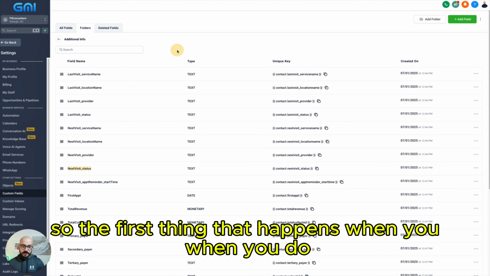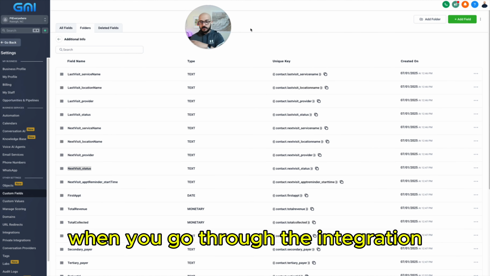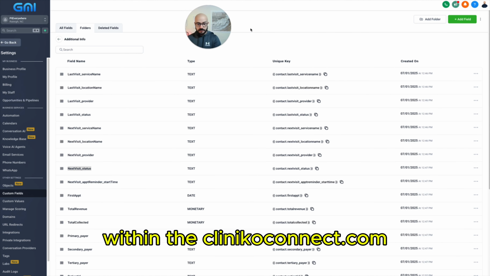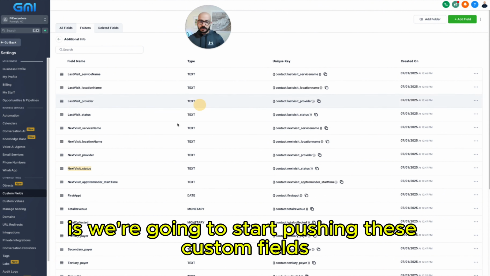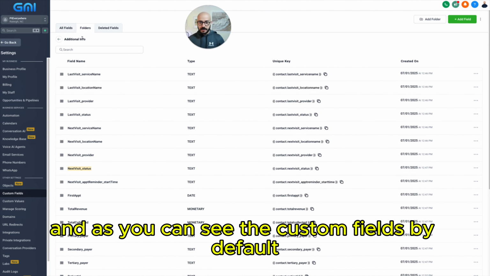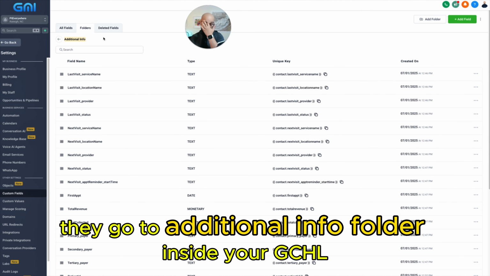All right, so the first thing that happens when you go through the integration within the clinicalconnect.com and you start the sync is we're going to start pushing these custom fields. And as you can see, the custom fields by default go to the additional info folder inside your GHL.